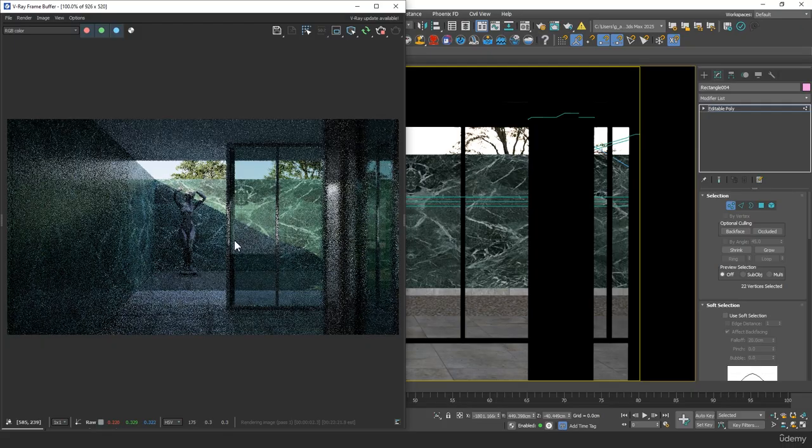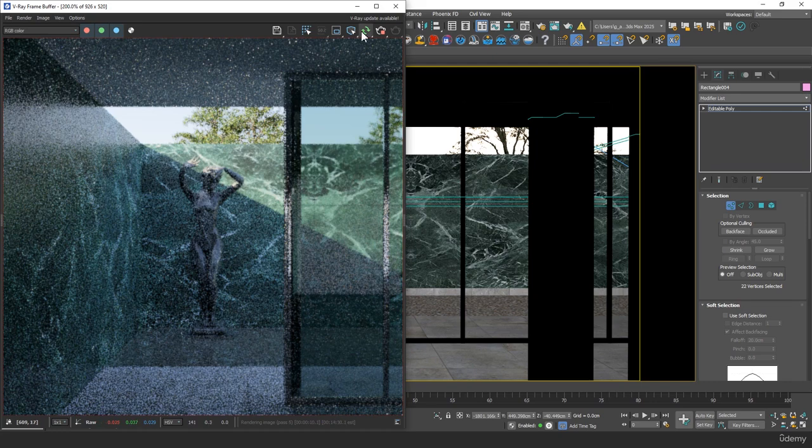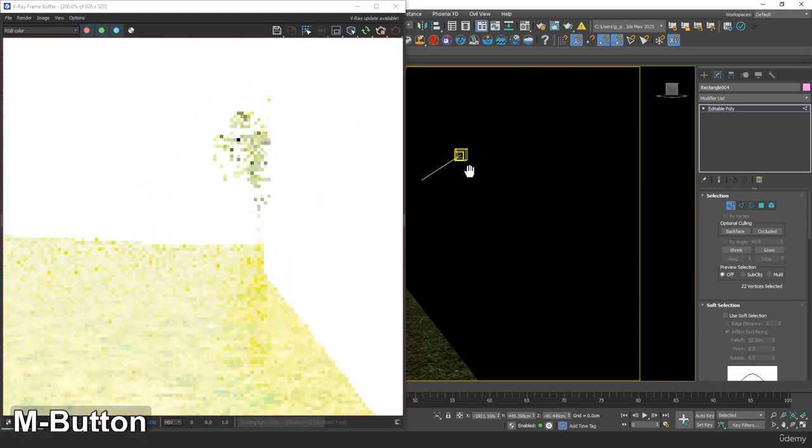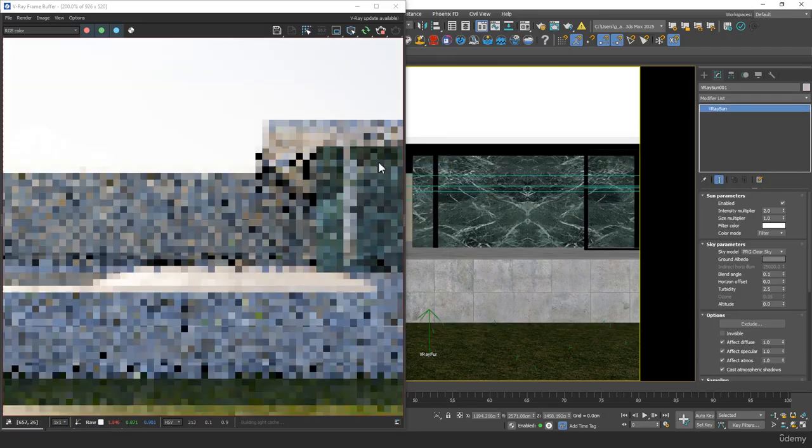Yes, this definitely looks better. I'd like to adjust the sun while still looking through the camera. Let's first select the sun so we have access to its parameters. Then press C on the keyboard to switch to the camera view.